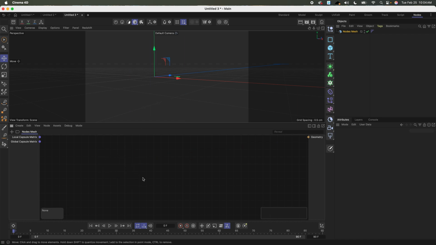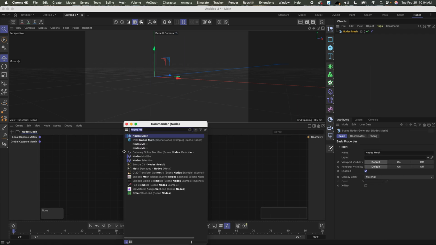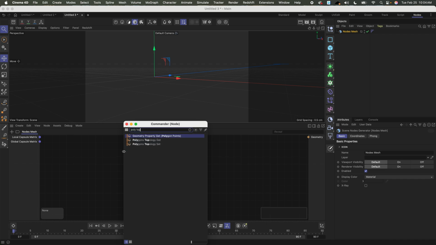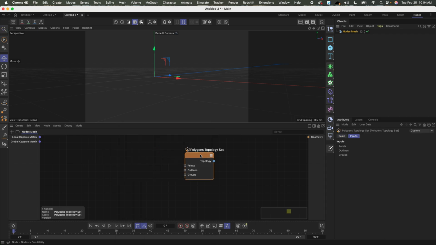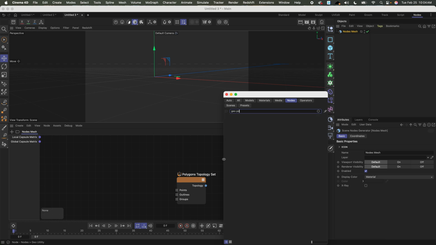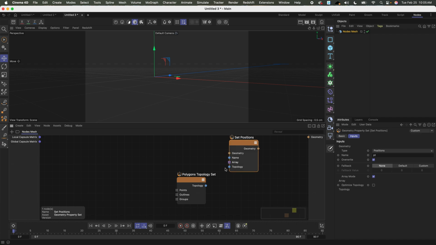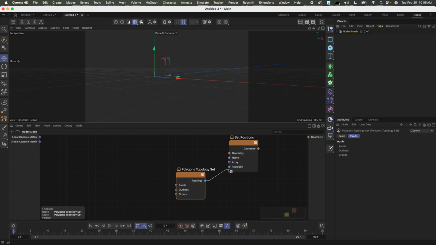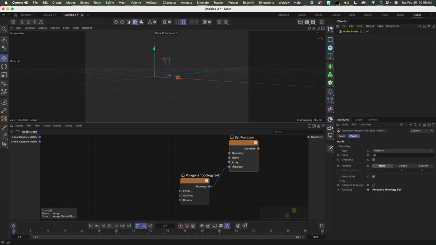Let's build our own polygon. Let's choose Polygons Topology Set. The Polygons Topology Set is going to help us stitch together these different things. And there's another node that we need, which is Geometry Property Set Positions. So here we need to input our topology, and we need to feed it an array of positions. And from this, we will get a geometry.